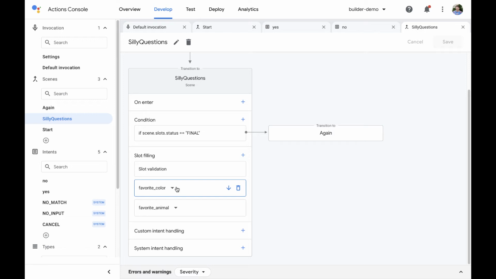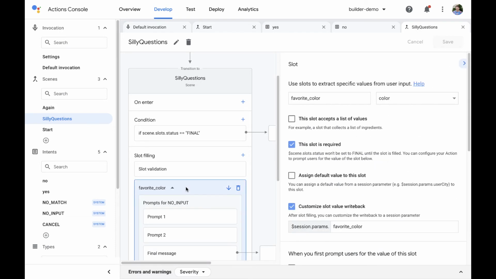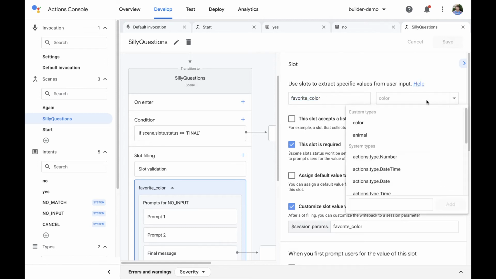And so we have this idea of a favorite color slot. Let's click on that to see how that's built out. On the right hand side, you can see that this is the name of the slot I've given. So it's favorite color, and it's using a color type. There's also system types like number, date, time, and date and time. But I decided that I want to have this idea of color, and color's a very specific thing that I want to be able to pull out from the user's response.